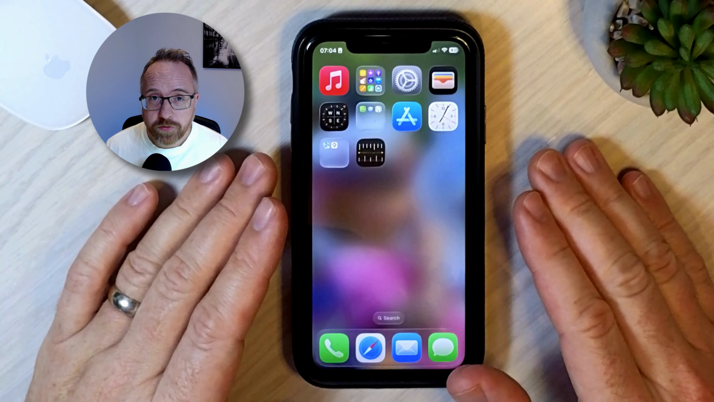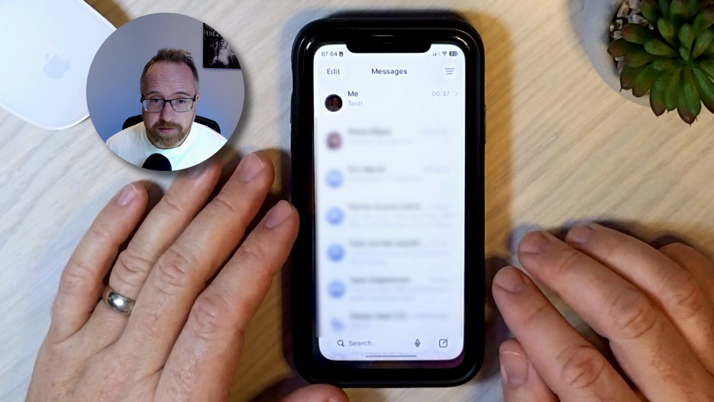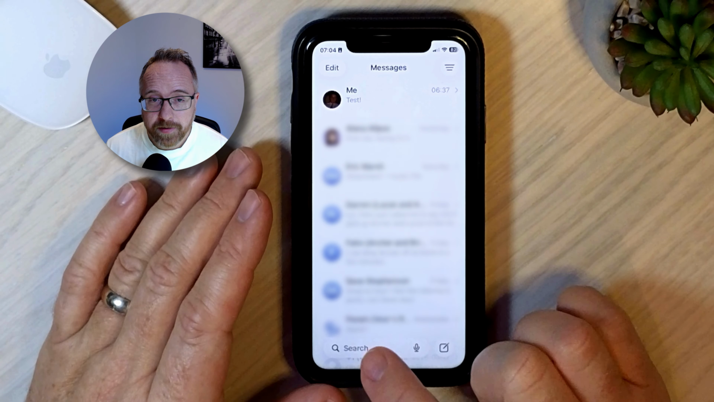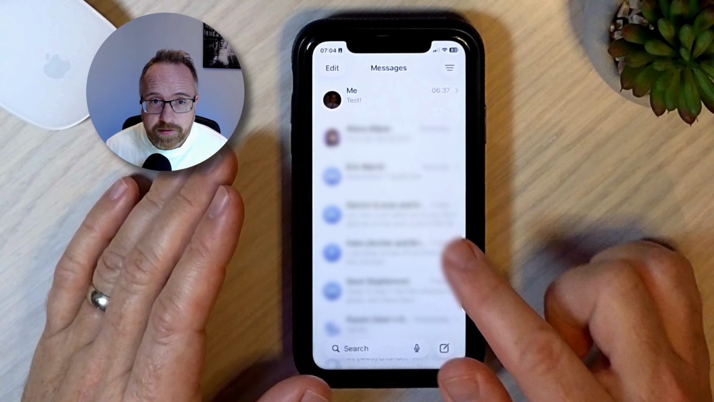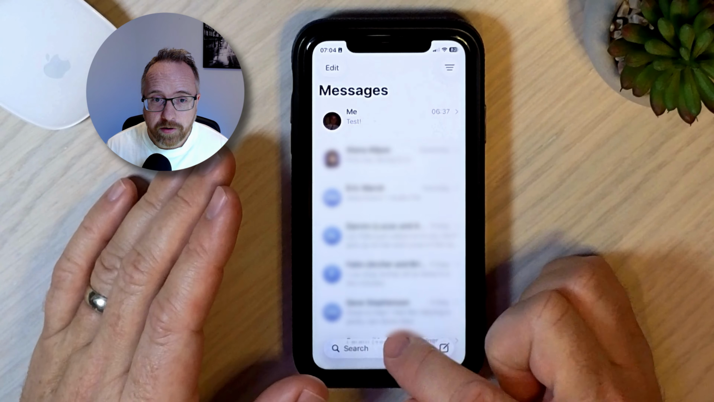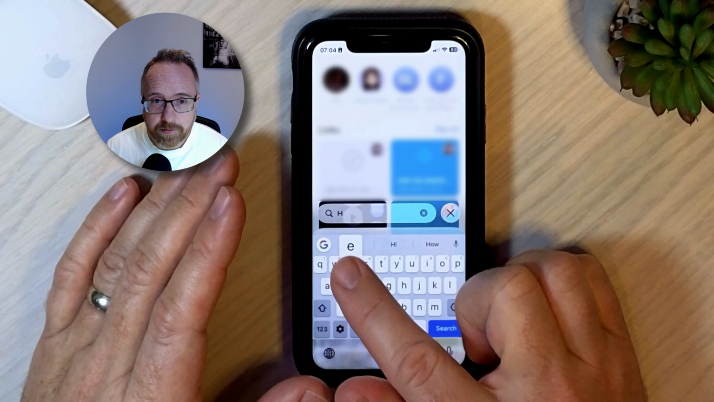This is how you can search through all the text messages on your iPhone really easily. Just open iMessage. If you have iOS 26, there's a little search bar at the bottom. If you have an older version, you just swipe down from the top on your message list and you'll see a search bar appear.